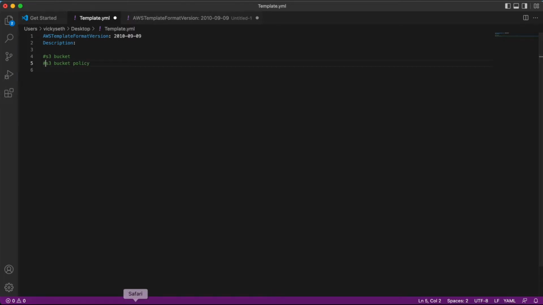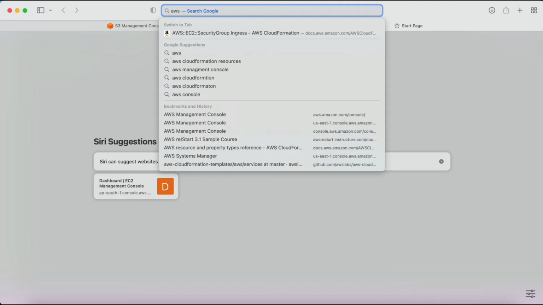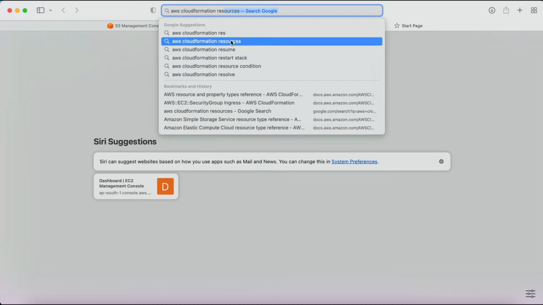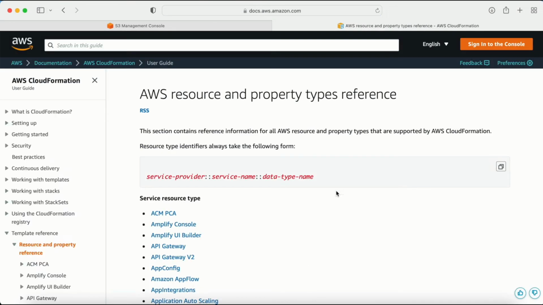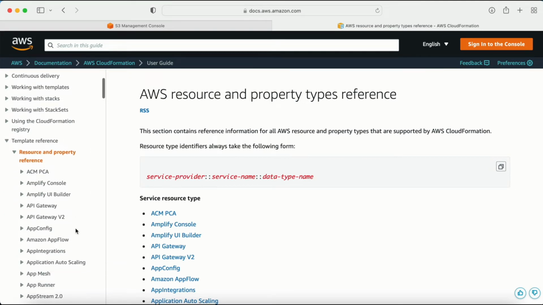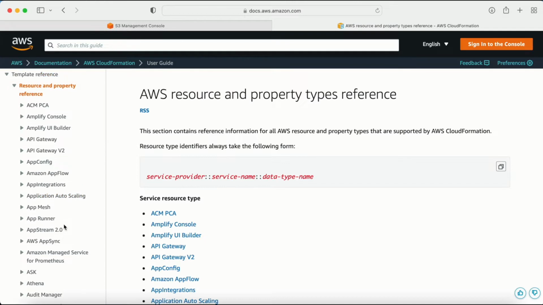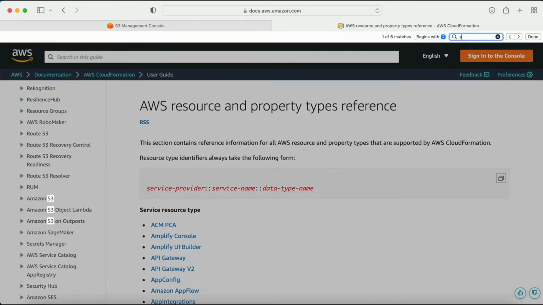Let's go to the official documentation of CloudFormation so that we can pick up the resource section from there. For that, what I need to do is search AWS CloudFormation resources. Yes, here it is. Let me go to the resources and we need to search for S3. Here we have all the services which are there in AWS. In this video we are going to focus on S3, but if you are looking for some other, it is going to work the same way. Now here we have Amazon S3.